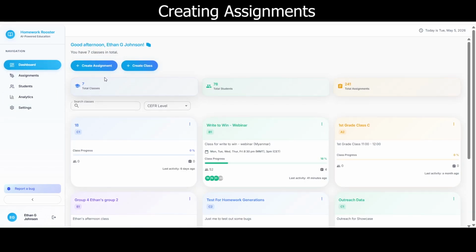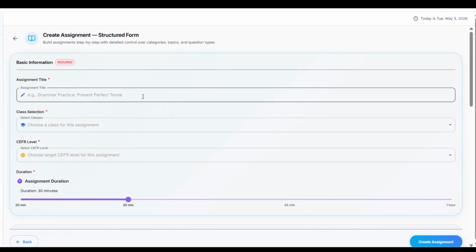Now let's move on to the true superpower of this system, the creation of assignments. As you can see, this interface is simple. Name it, select the class.